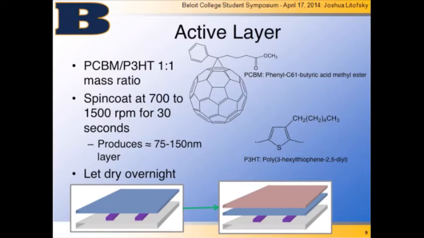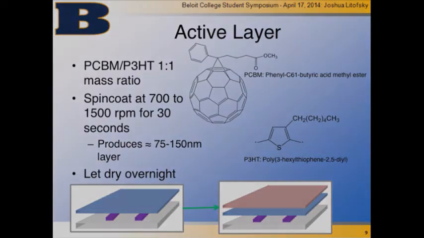dissolve it in solution. So we spin coat this active layer mix anywhere from 700 to 1500 RPM for 30 seconds. This produces a 75 to 150 nanometer layer. This is one of the things that we did vary, and then we let it dry overnight. And then the next morning, we come in and start our lithium fluoride and aluminum thermal vapor deposition.